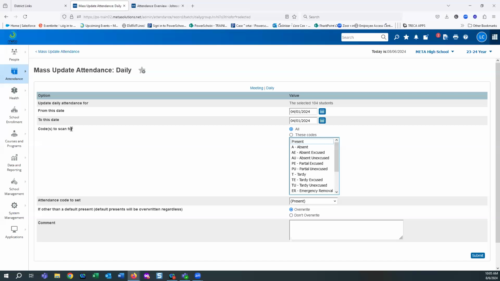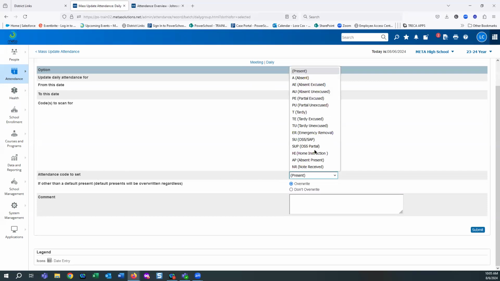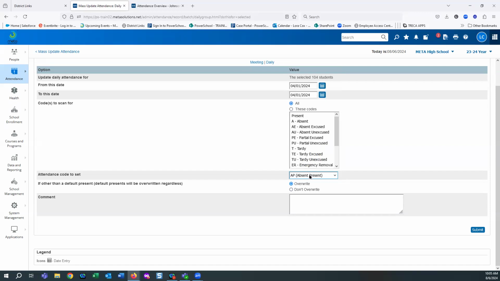Codes to scan for. So it's going to look for any codes that that student may have for that day already. So I probably want to look at all codes. And attendance code to set, they're going to be set with, do I have a, oh, they call it absent present. They're school approved. The students are absent, but they're really present. That's what they've called them in this building. So that's going to be my present code that I'm changing these to.